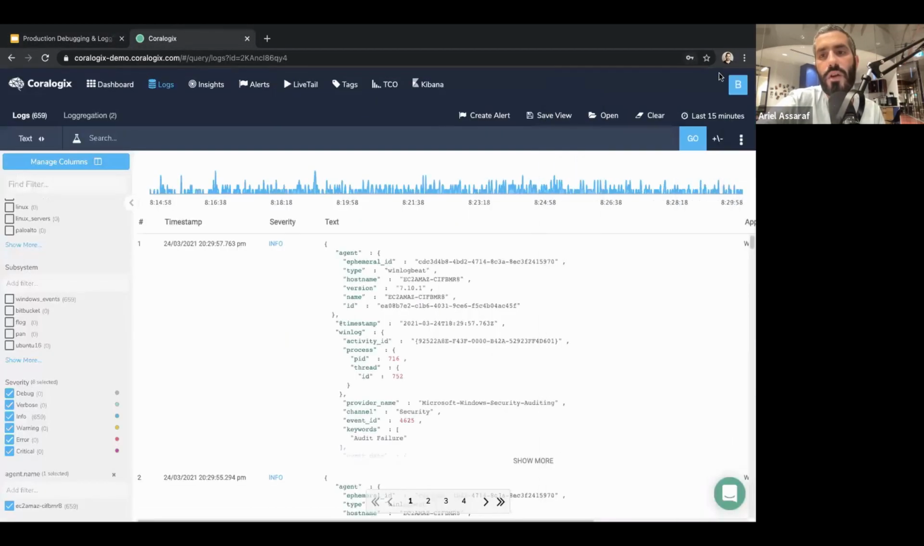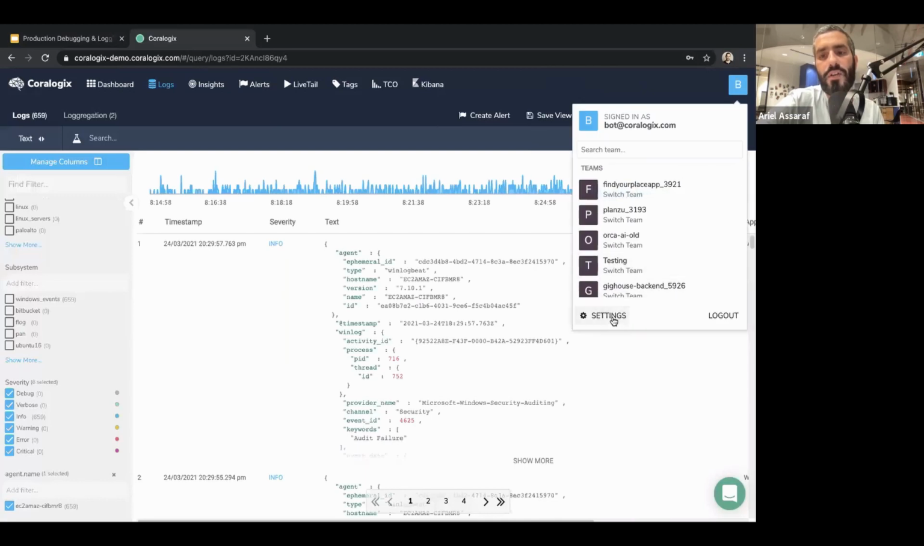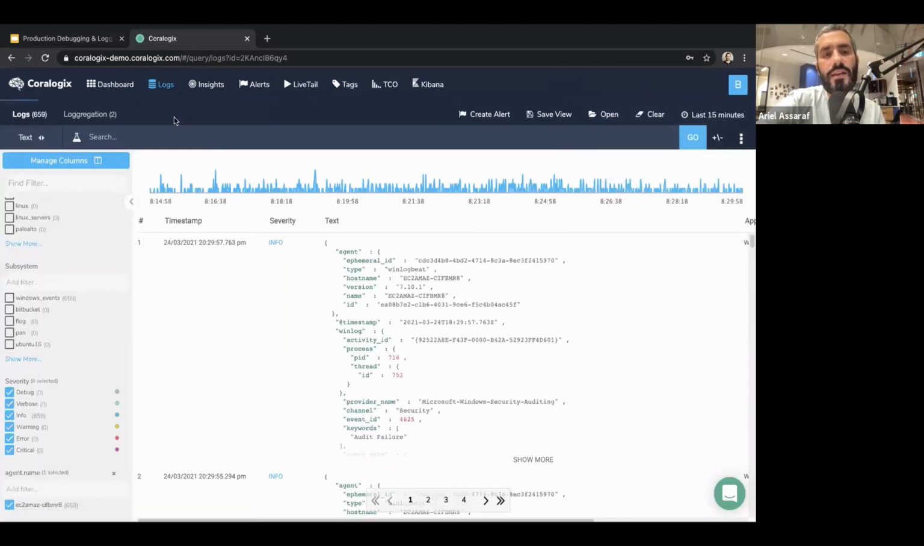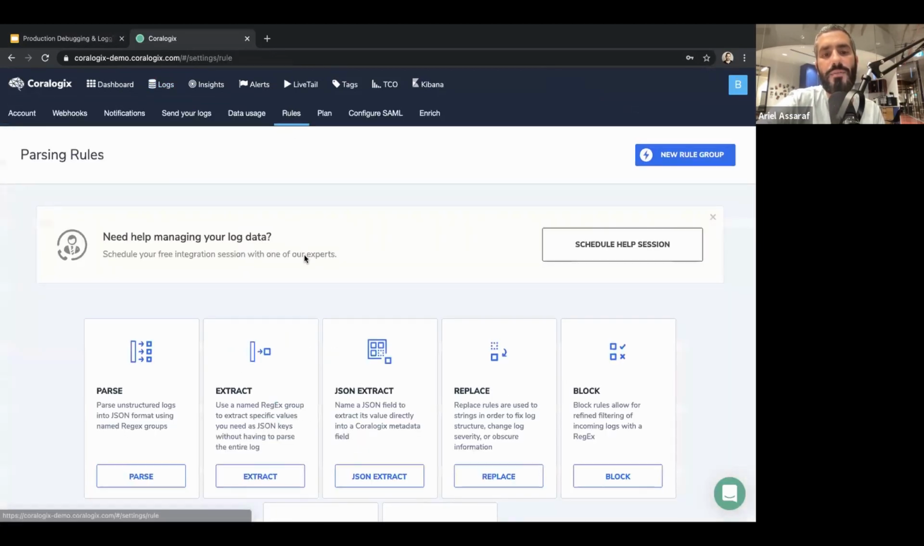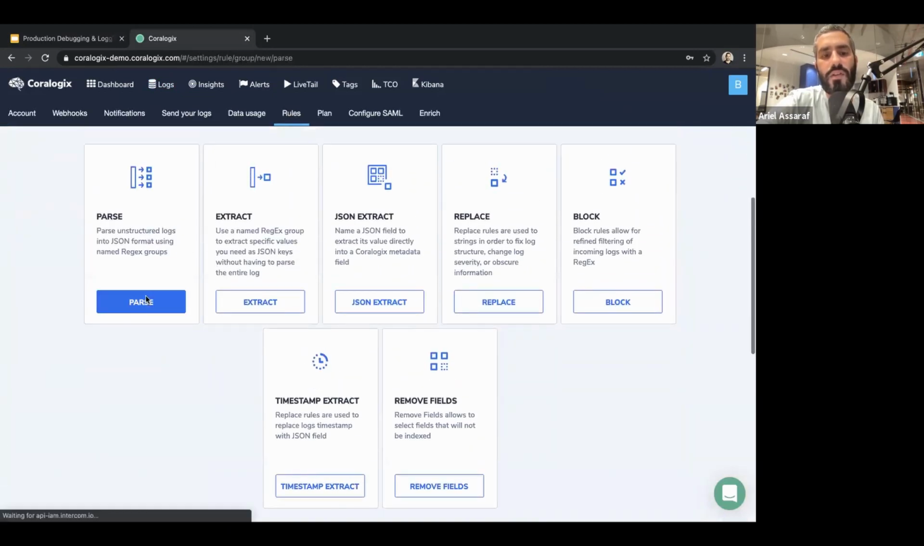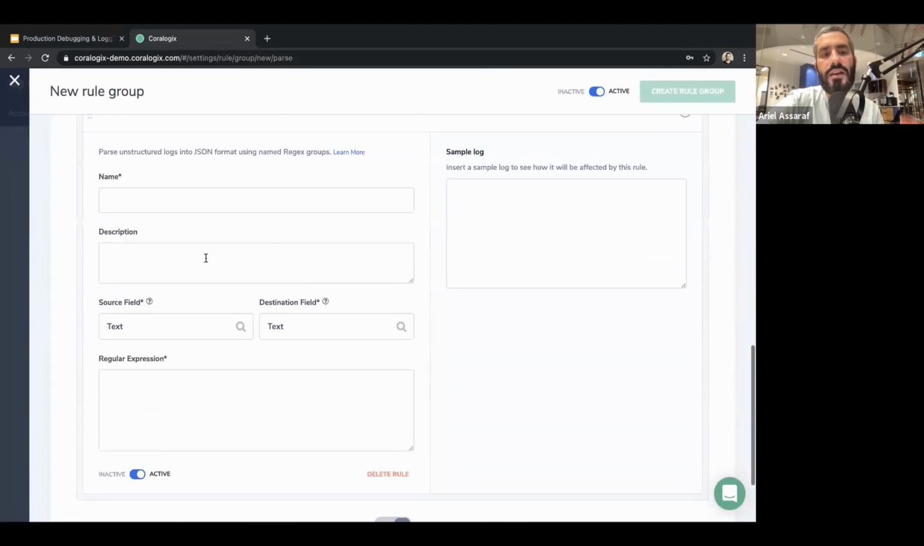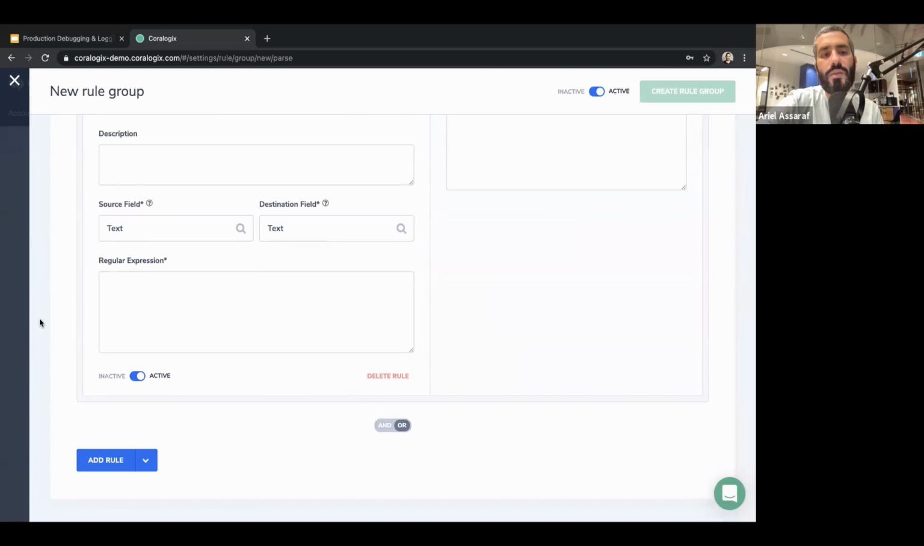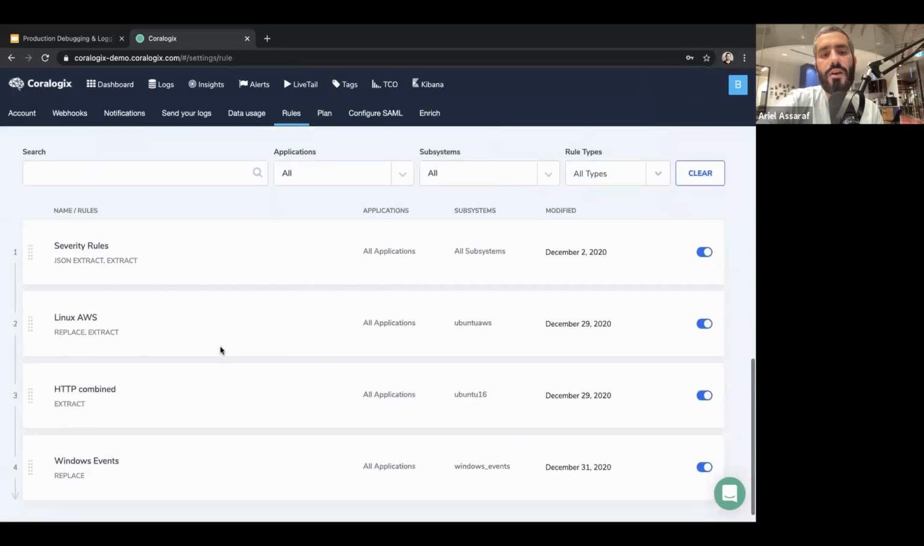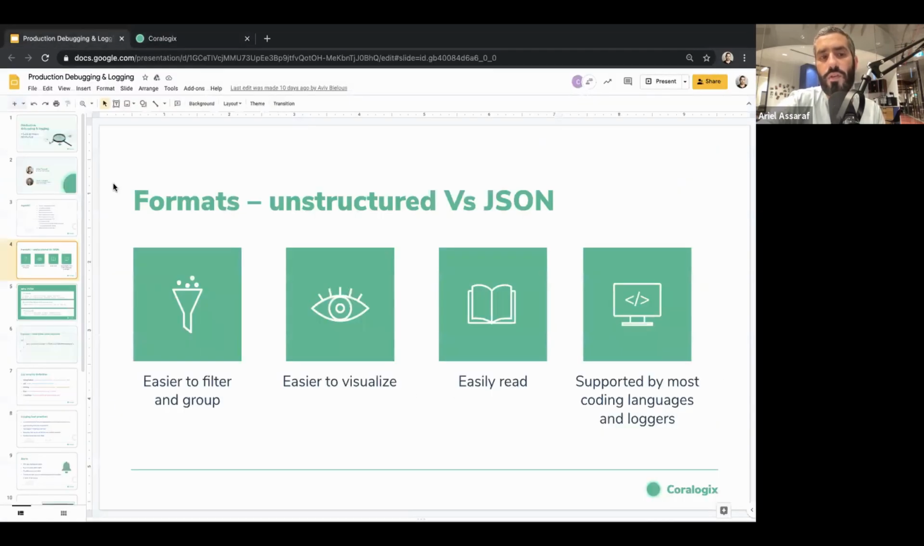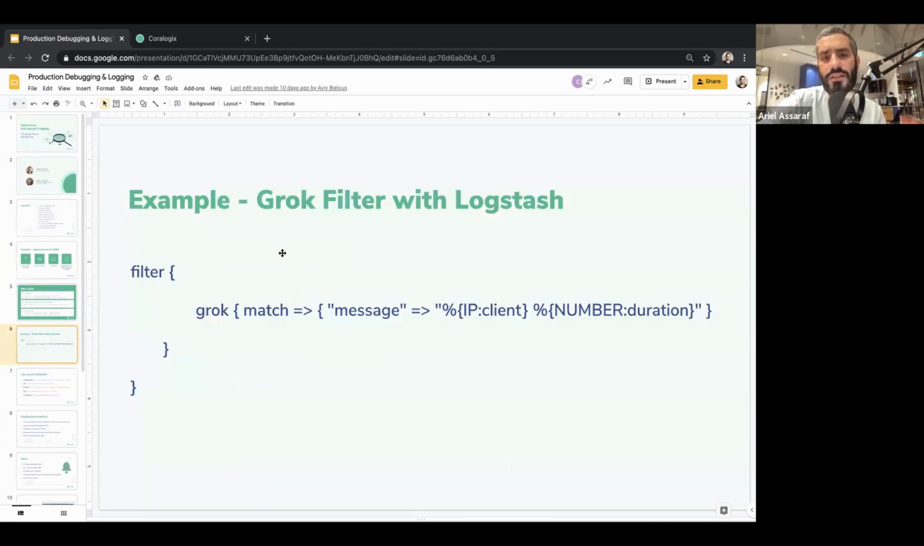For instance, in the Coralogix UI, we have our in-app parser. When you go to settings and you go to rules, you have many different ways to extract and parse data by using standard regex and create pipelines with conditions between them. There are also ways to do that with most open source collectors. For instance, with Logstash, you can create Grok filters. Chris, do you want to give a quick overview of how you do that?